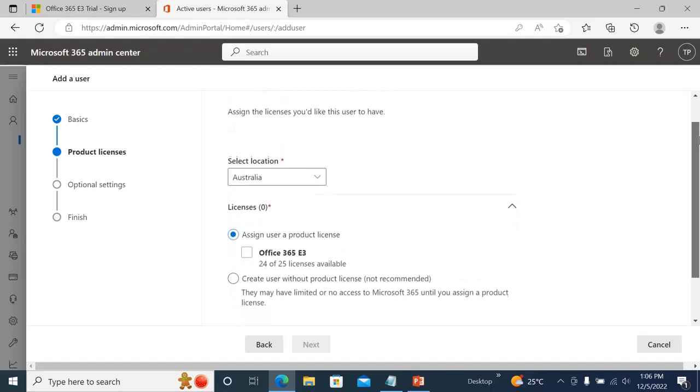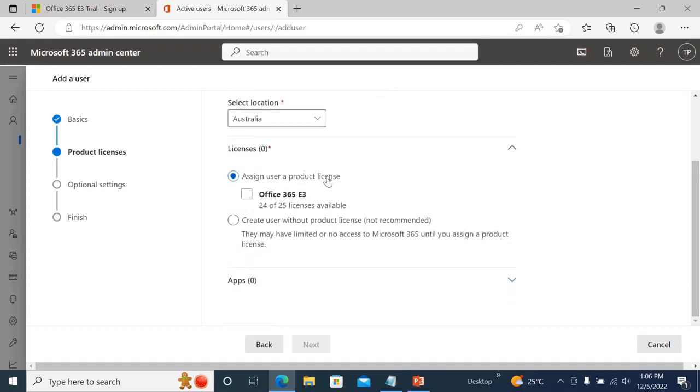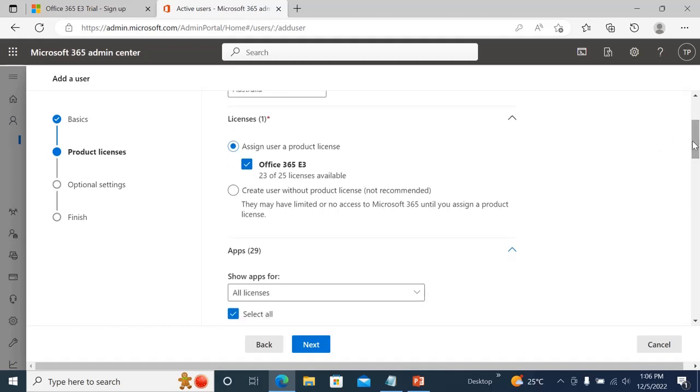So you can add the location from here and assign the user a product license. Overall we have 25 licenses, and we already used one, so now we have only 24 licenses. If you want to assign an Office 365 license, you can simply check this box. If you don't want to assign Office 365, let's say the user is joining the company after one month, then you can click here, create user without product license, and later when the employee joins the company, you can assign the license to the user.